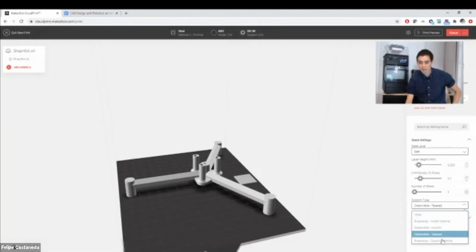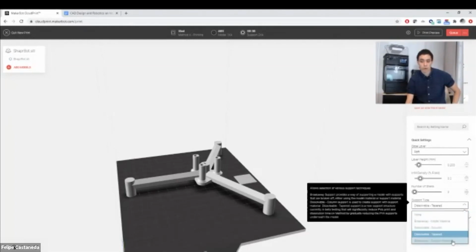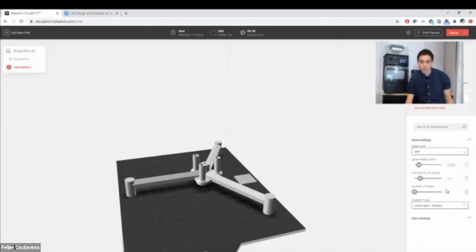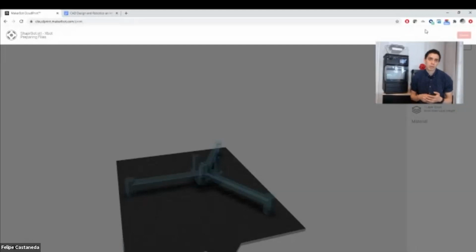And finally, you can also use breakaway as support material. I'll show you what that looks like. The breakaway supports are a zigzagging line, so it's a thinner type of support. It's going to be faster for you to remove and also to wash away, just because it has a more exposed surface area.